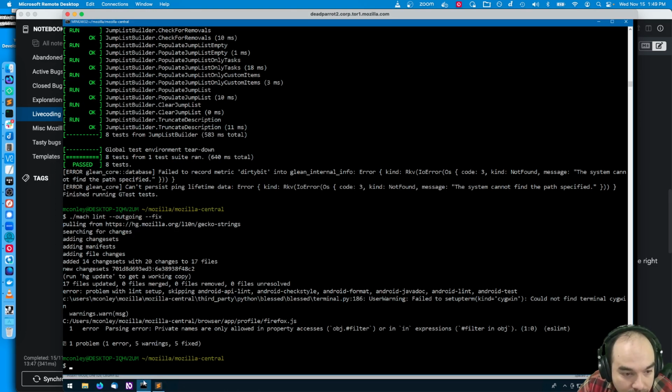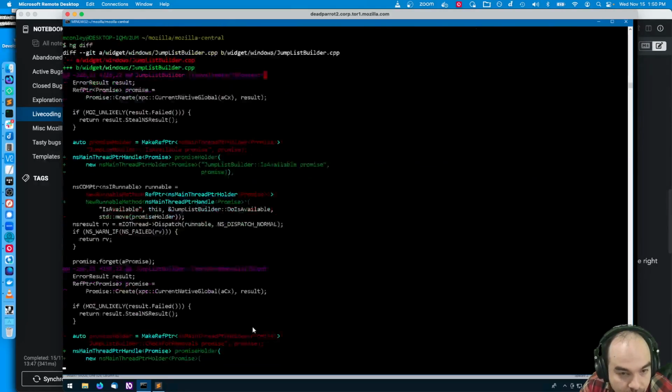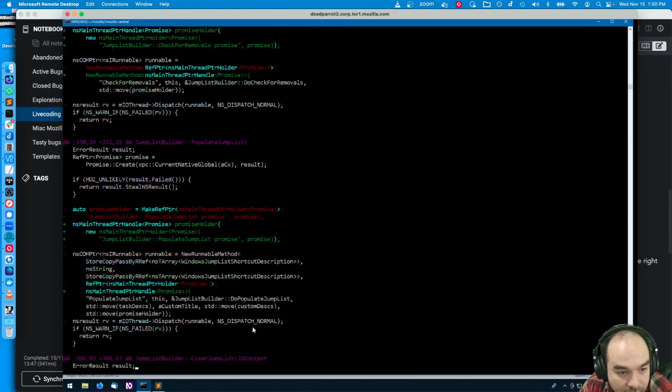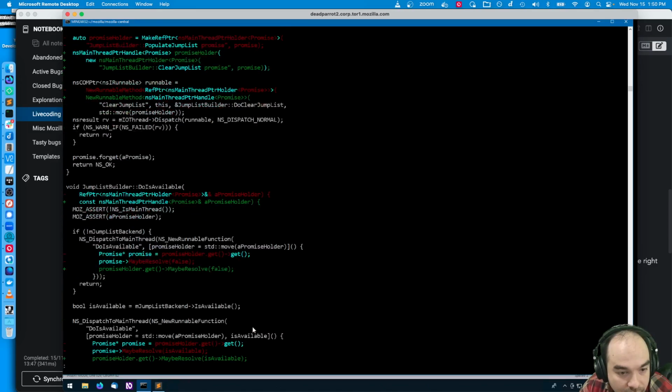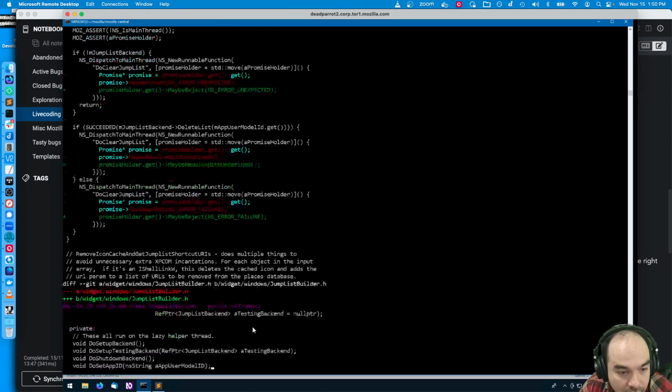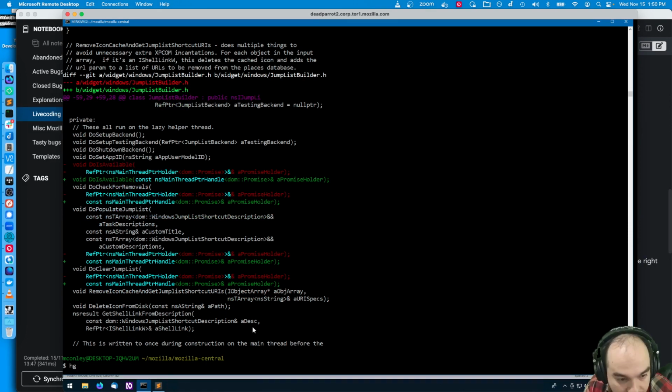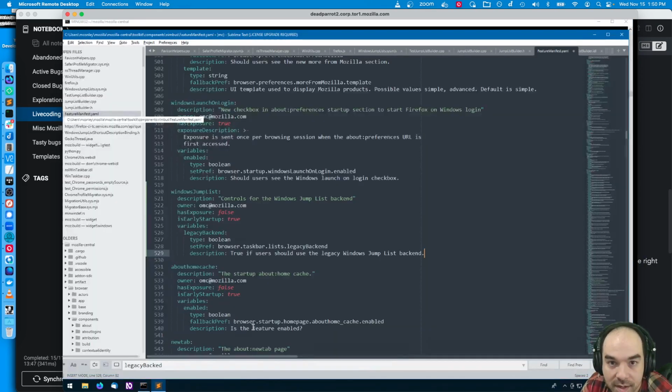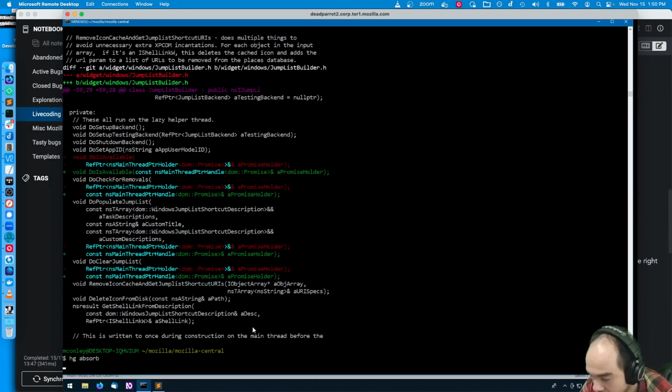Okay. Meanwhile, did this run? Problem linting. Oh, but it did fix some things. Okay, so, diff. It fixed those things that I was worried about. That's good. That all looks great. Good. HG absorb. I haven't saved this, have I? I have not. HG absorb. Set correct.